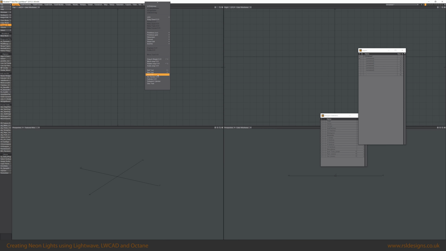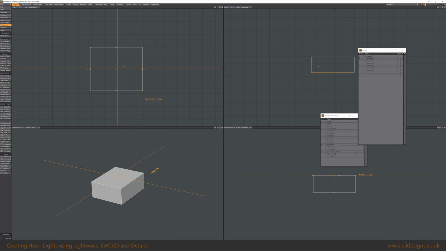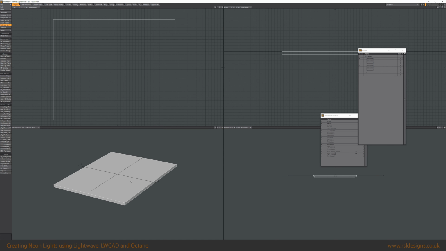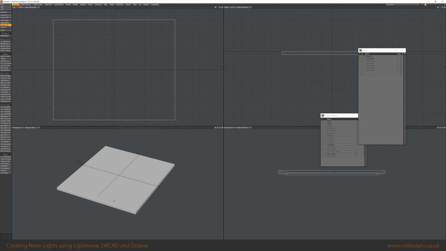So the first thing we're going to do is create a box. This is going to be the base for our tubes, for our lighting. And we're just going to rest that on the negative y-axis so that anything we create will now sit above that base structure.